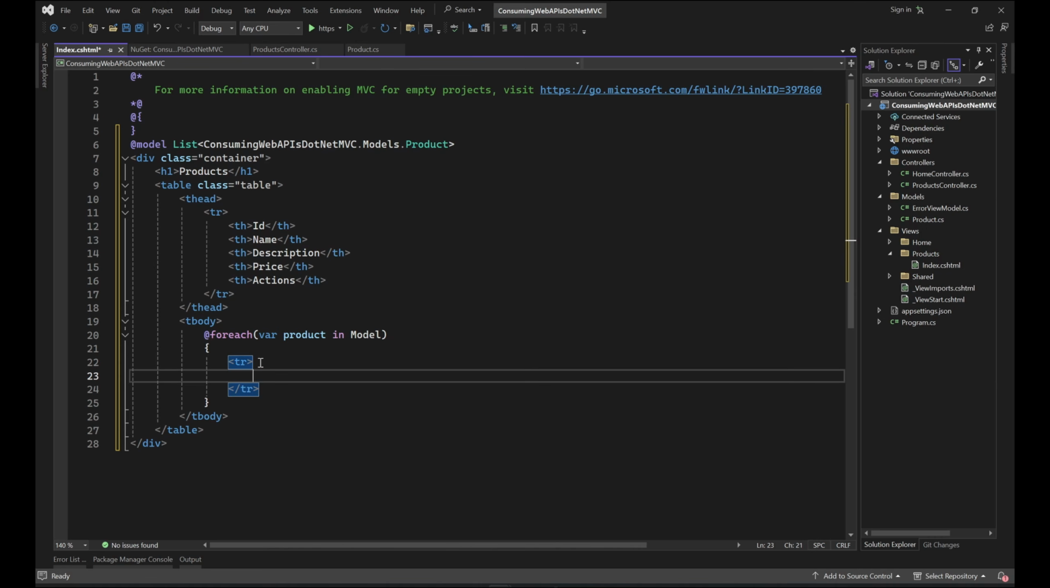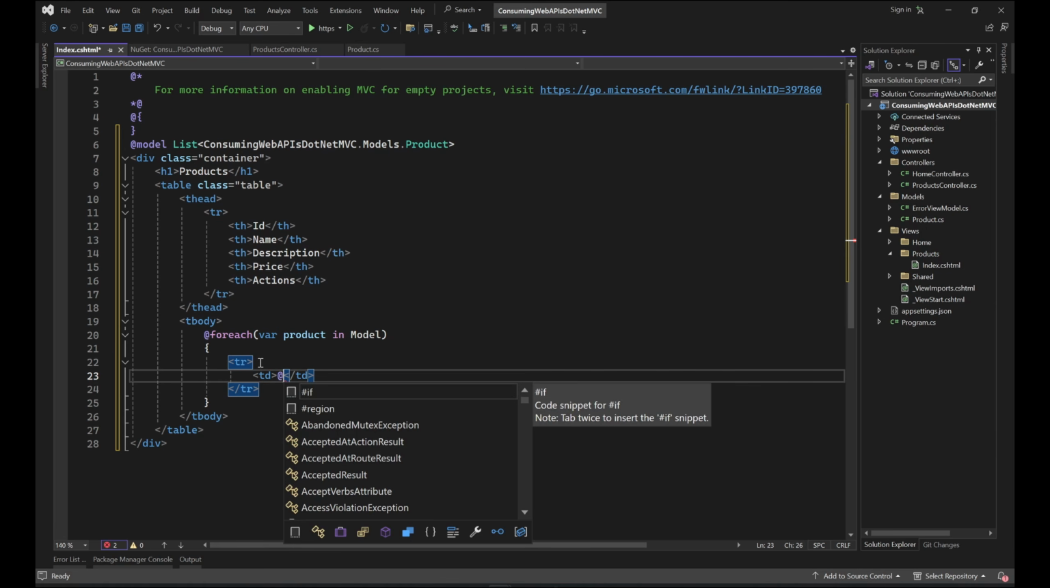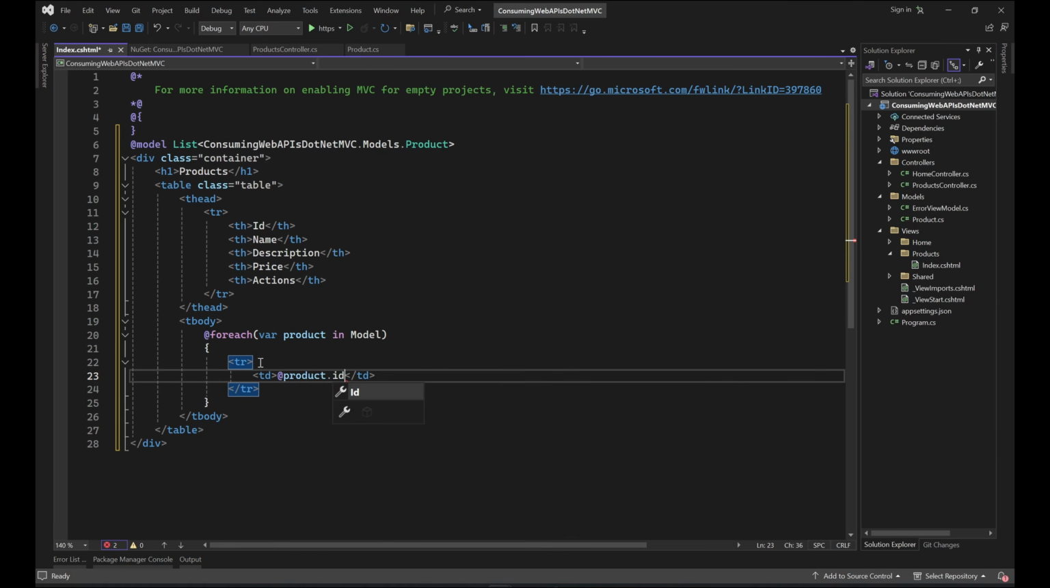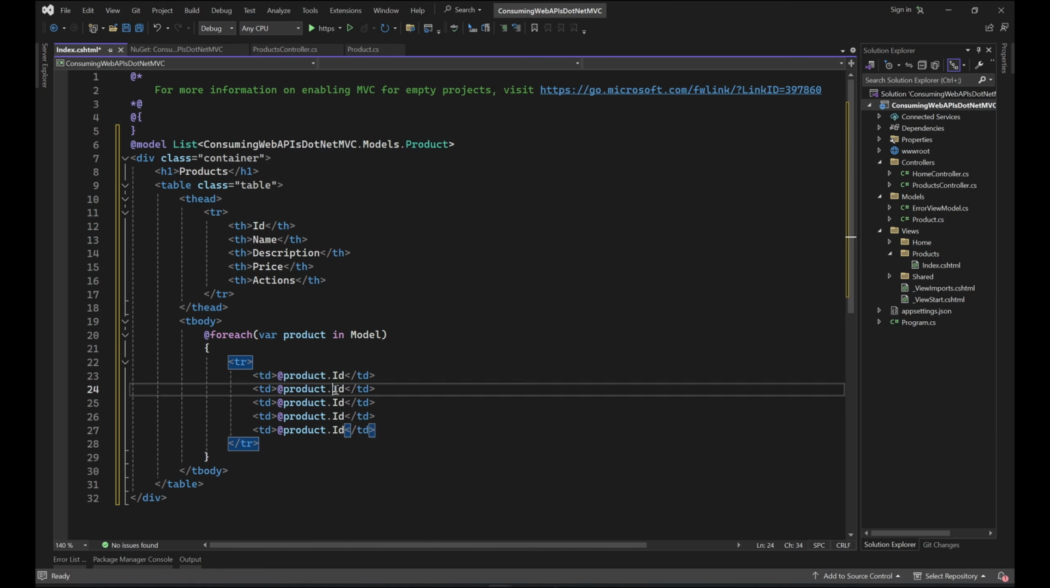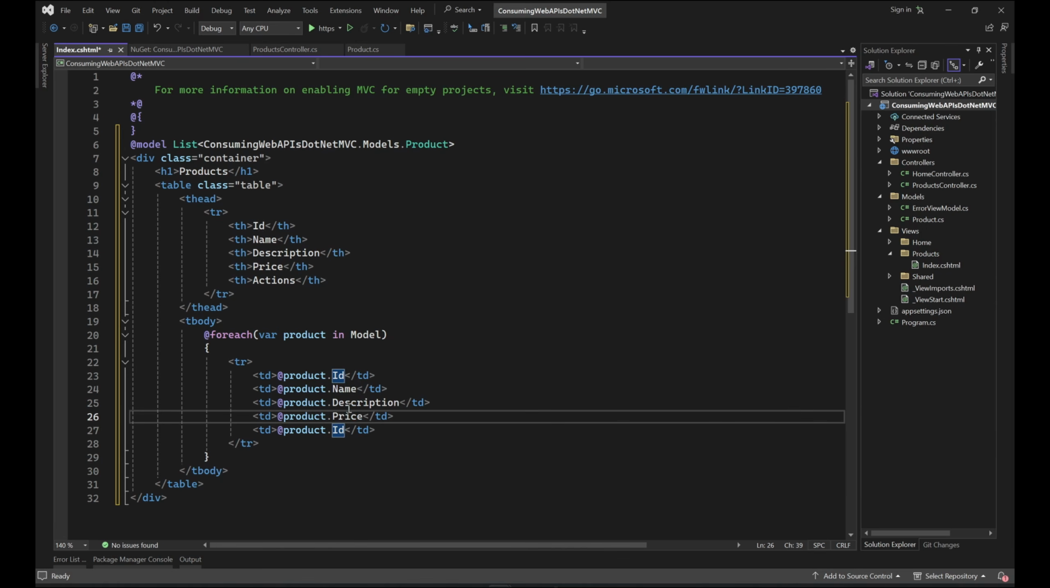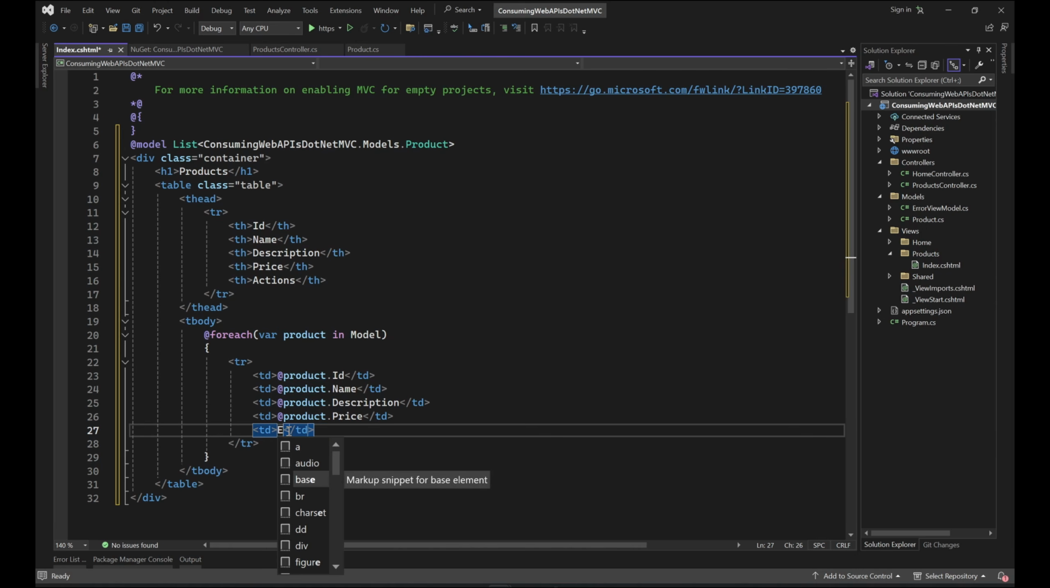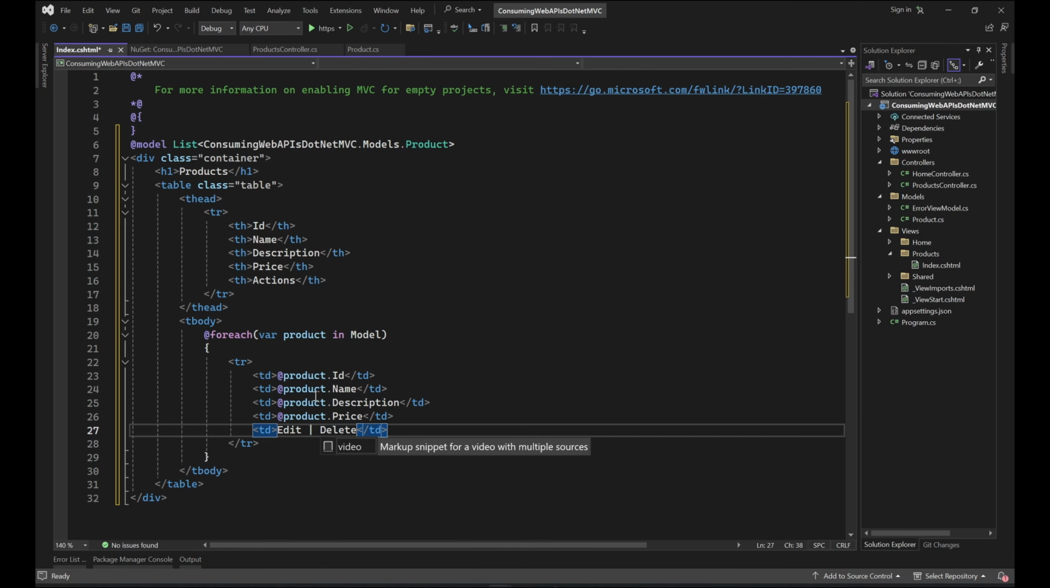Within that tr, going to utilize the td. Within that td, product dot Id, Name, Description, Price. Within the action, I'm going to write temporarily, I'm going to write Edit, and then we are going to see what we are going to do about it. Delete. Okay, that's it.